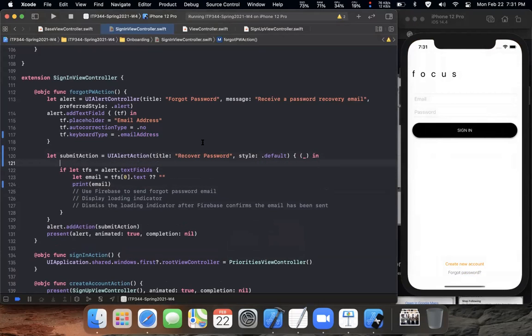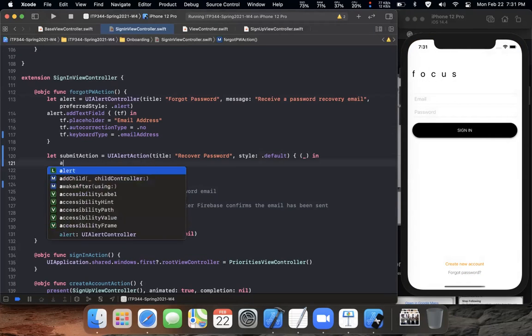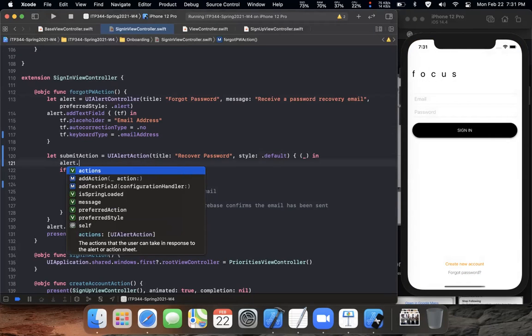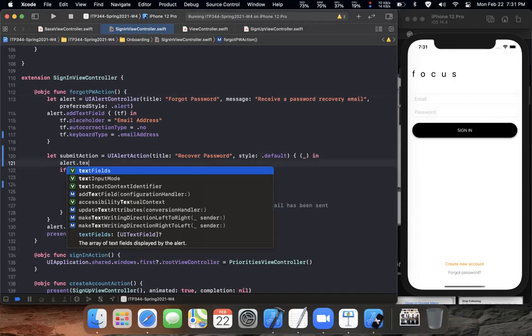So remember how we added a text field into the alert controller. The alert controller actually has something called text fields. It is, as you can see, an array of UITextField. But it is optional because if you never add any text fields, this will be nil because there are no text fields.